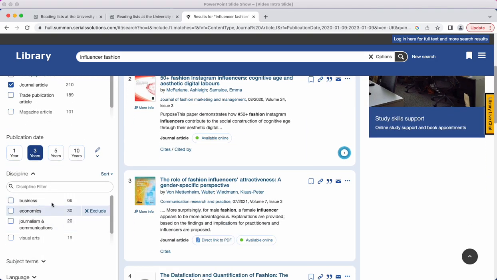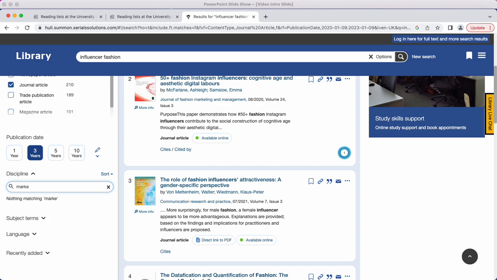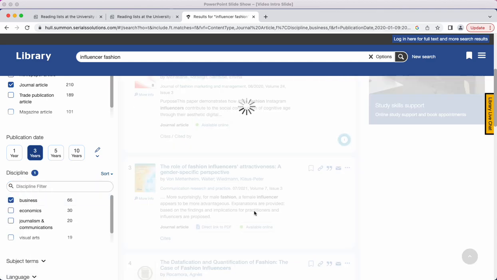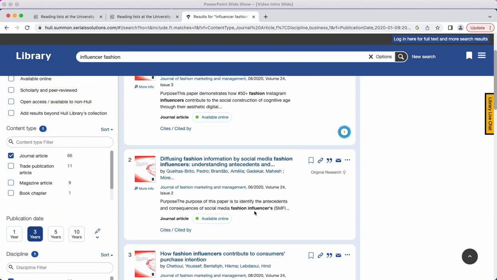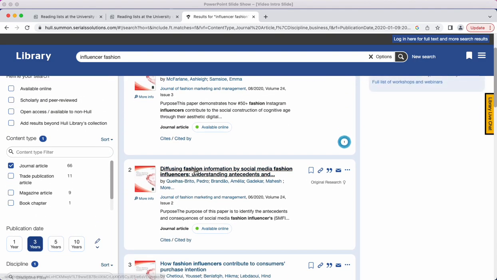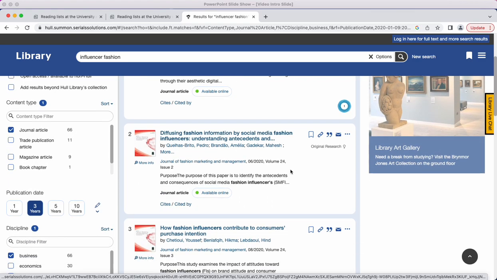I can start looking at it by discipline. So let's have a look at all the disciplines here. You can filter, you can type it in. So if I want marketing, it's not on there for marketing, is it? It's business. I'll just double check. No, okay, it's business. So 66 are in business journals. And there we go. So I've got a nice hit, diffusing fashion information by social media fashion influencers.